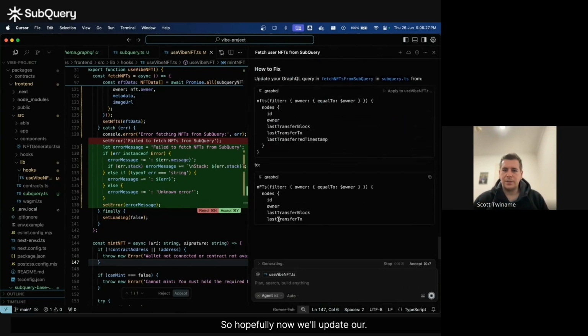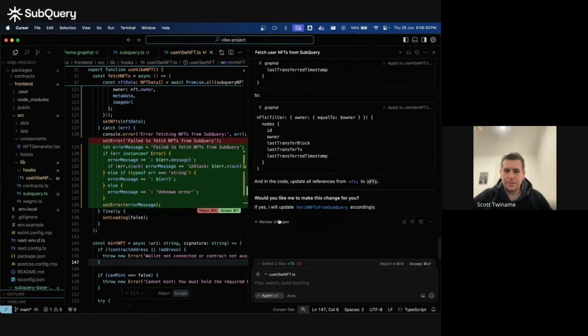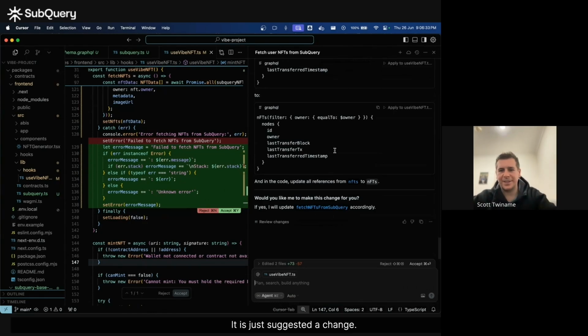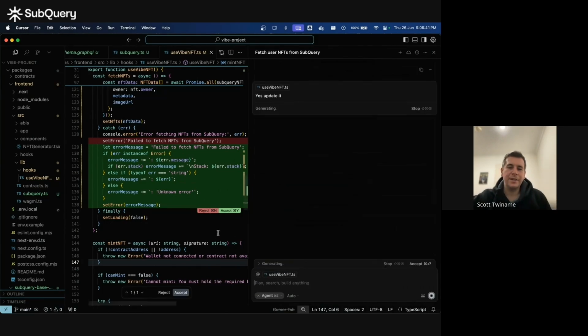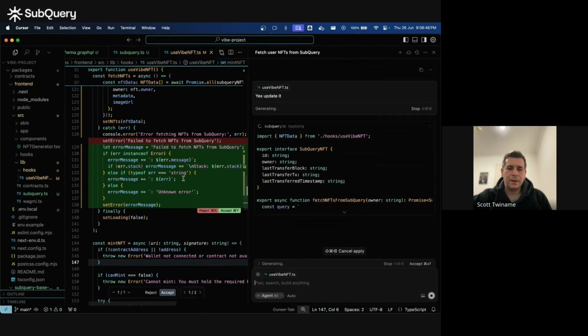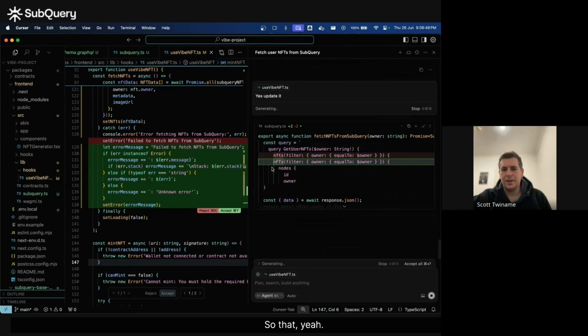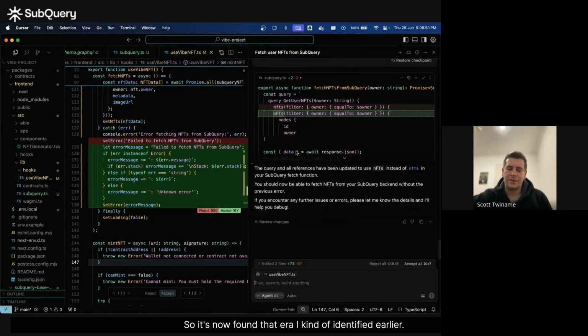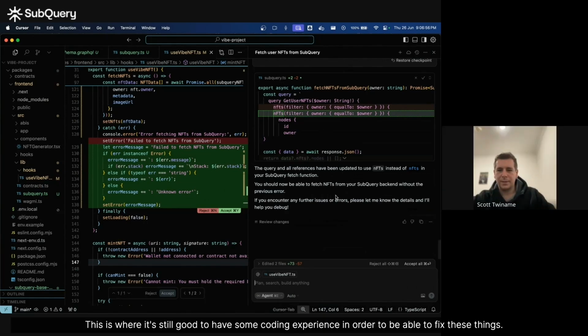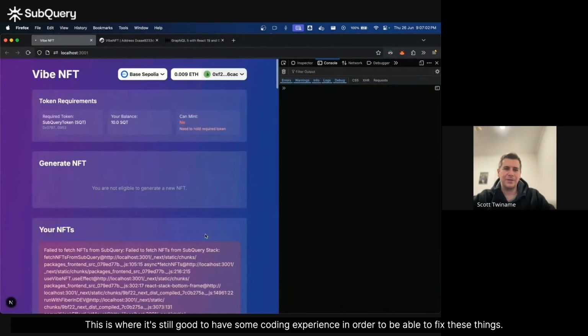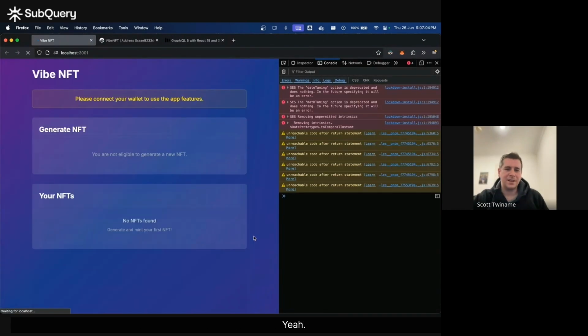So hopefully now it will update our... It's just suggested a change. We'll get it to actually make the change. So that, yeah, that's looking right now. So it's now found that error I kind of identified earlier. This is where it's still good to have some coding experience in order to be able to fix these things. So let's try this again.